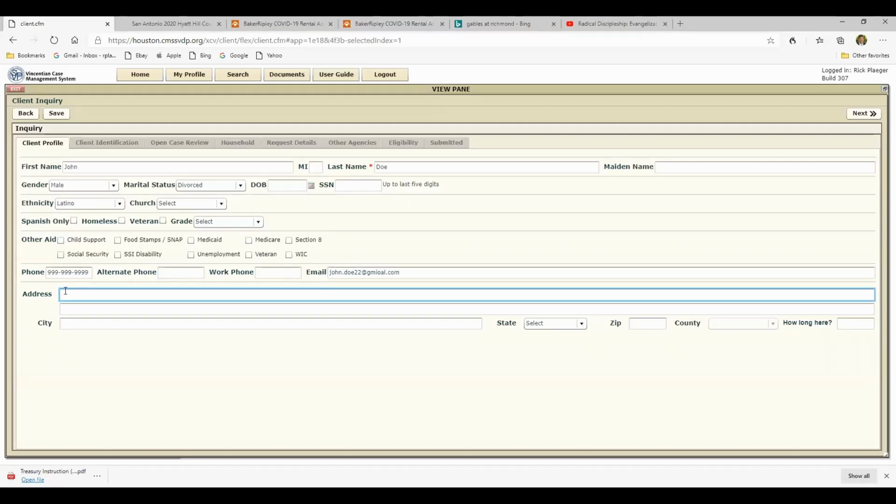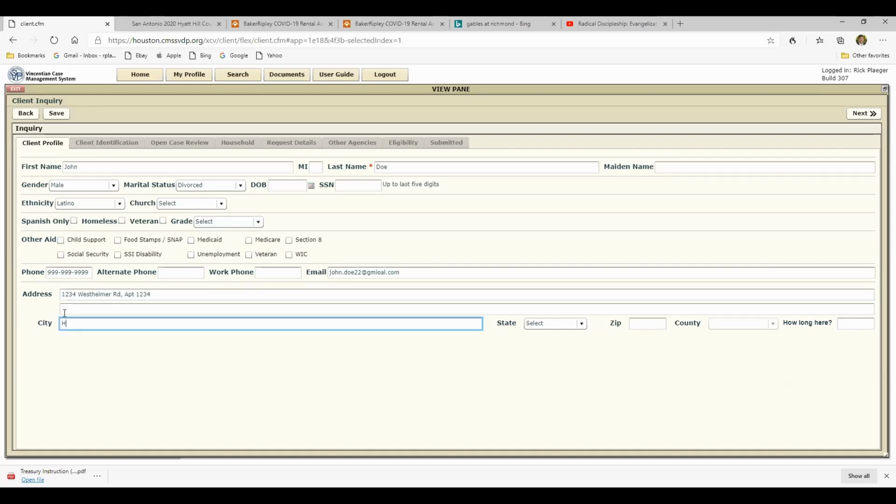For the address, on the first line, you should put the street address and put the apartment number. On the state, a little shortcut is if you hit the key T twice, it'll take you right to Texas. This is the only information you need to enter.